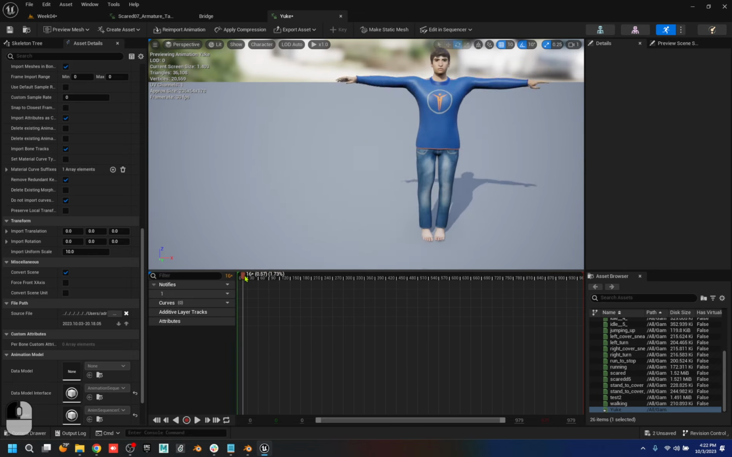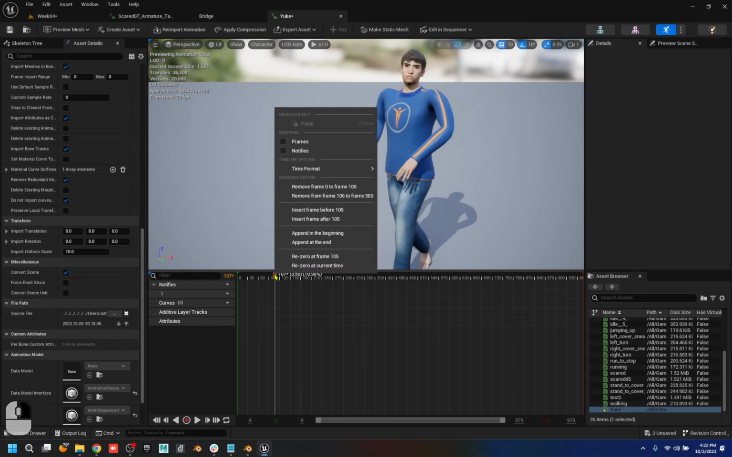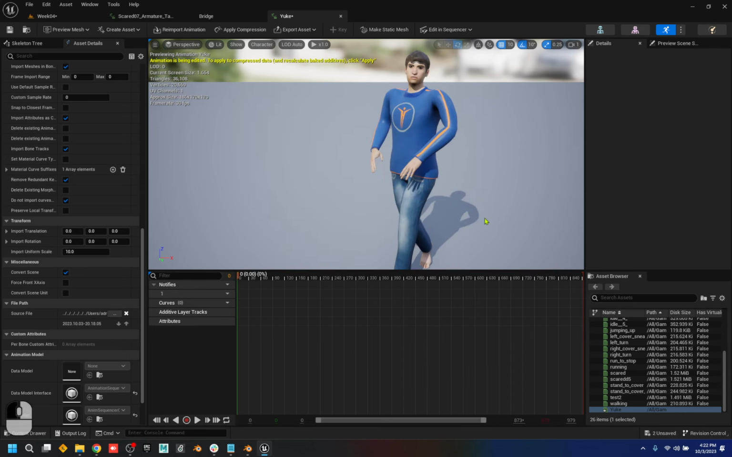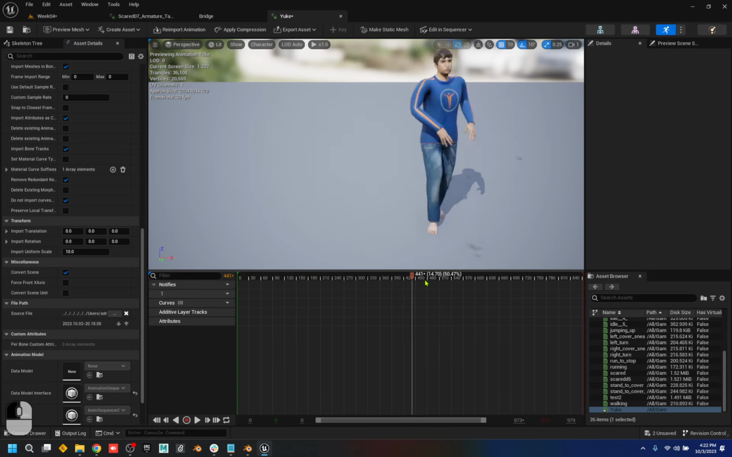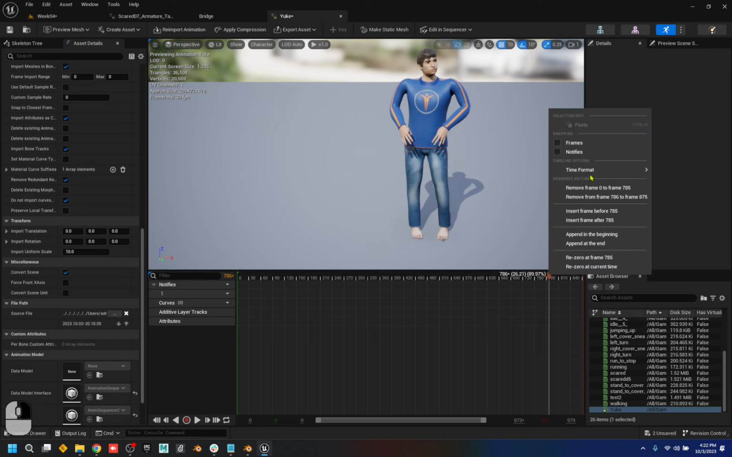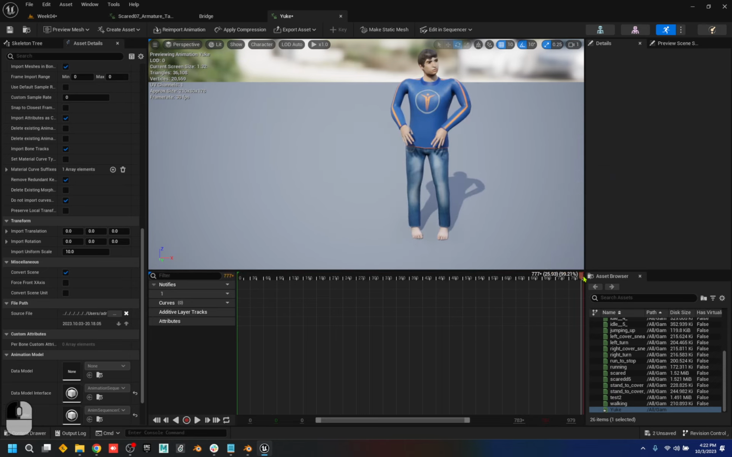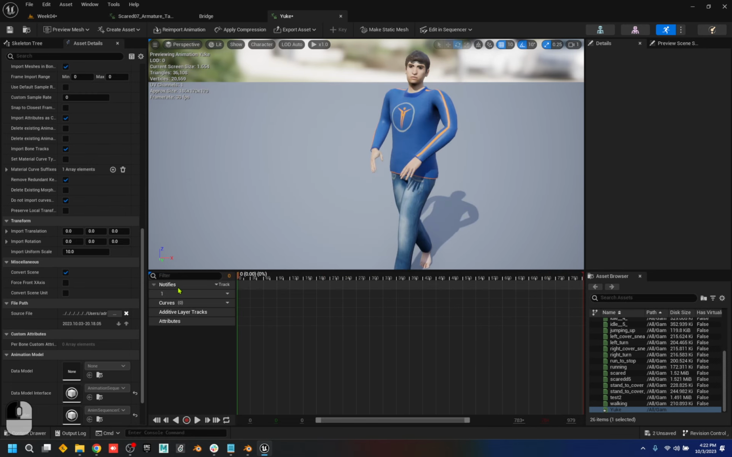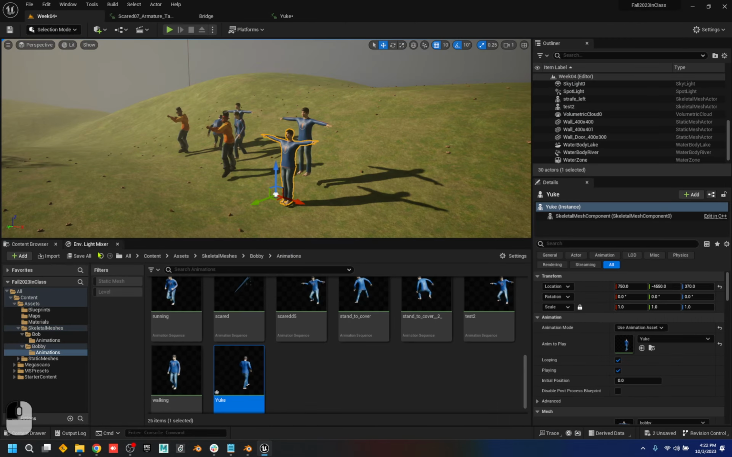right? And then we can always trim here, right? I want it to start here, and then right there, trim. So it ends right there. And save all.